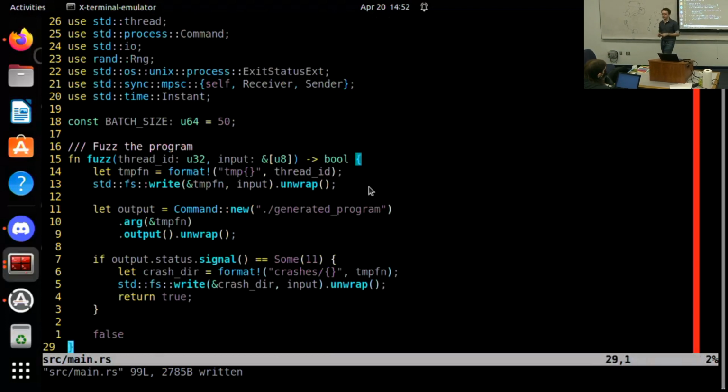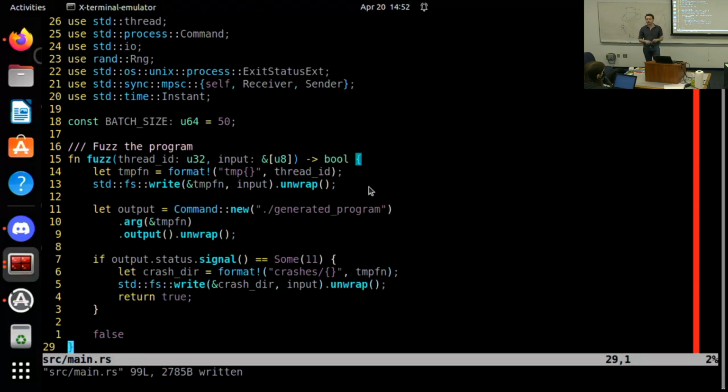Does all this make sense so far on this fuzzer? There's no coverage. There's nothing interesting here. It just does a very simple random mutation and runs the target with it.